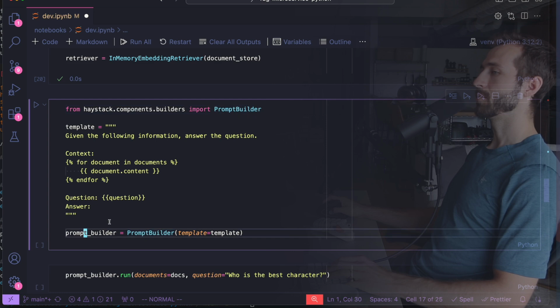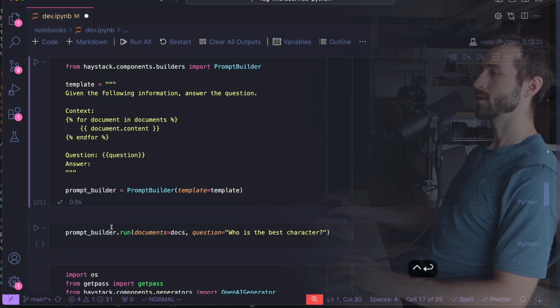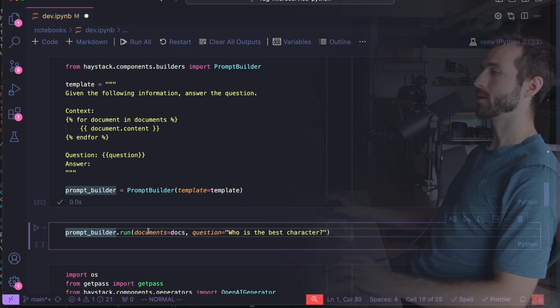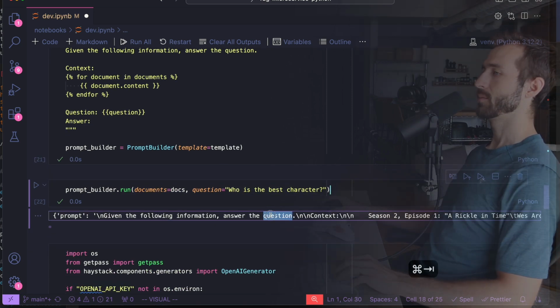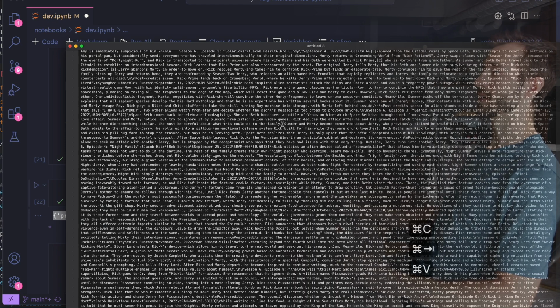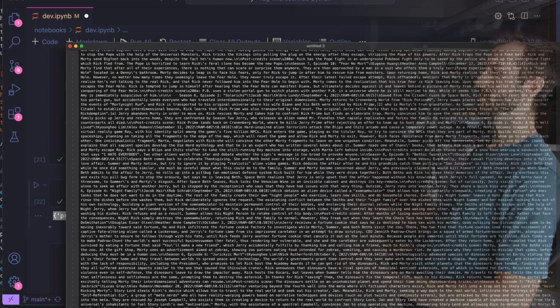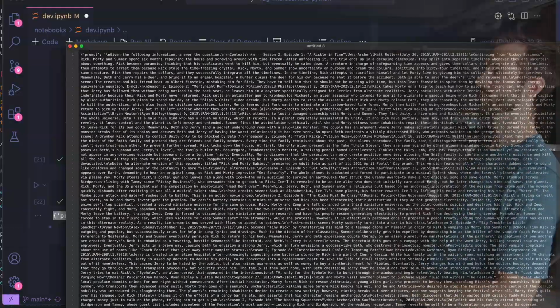So we've got this prompt builder, and now I'll show you how that might work. If we were to run the prompt builder and pass in all of my documents and the question, like, who's the best character? But check this out. If I copy this and paste it, look how big the prompt is. It's just inserting all of that text from all of our documents into the context.